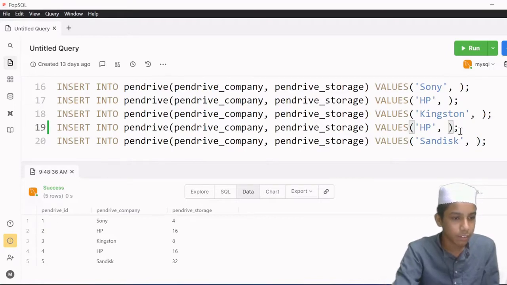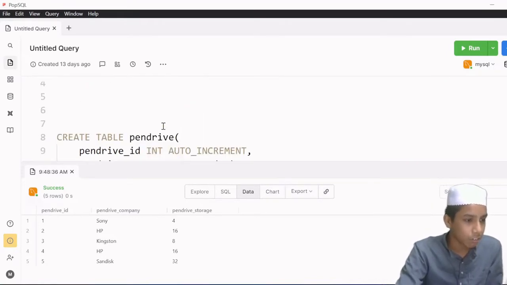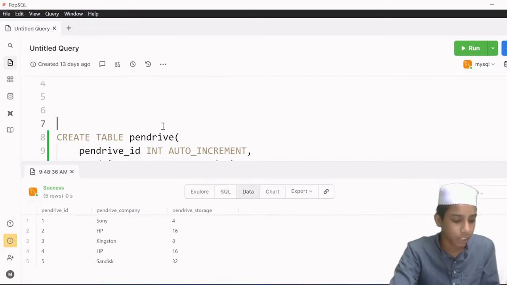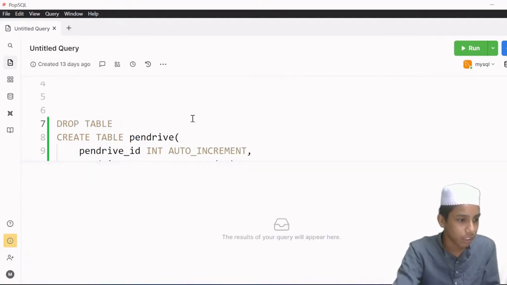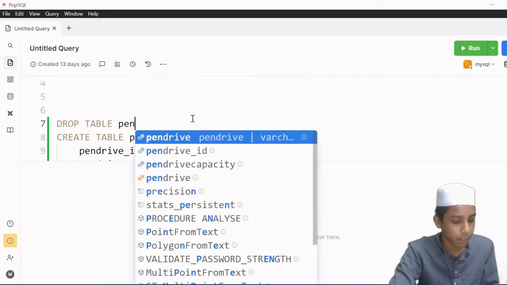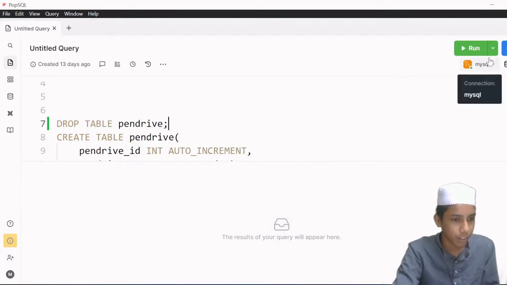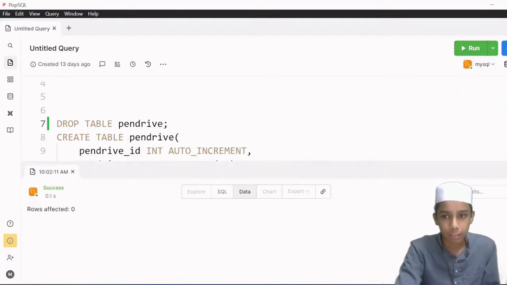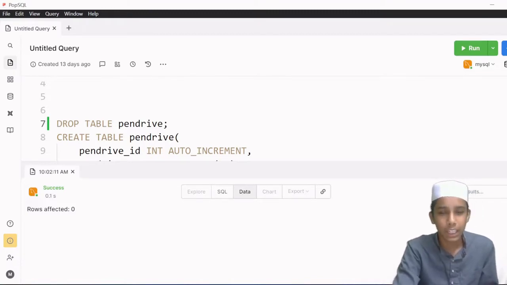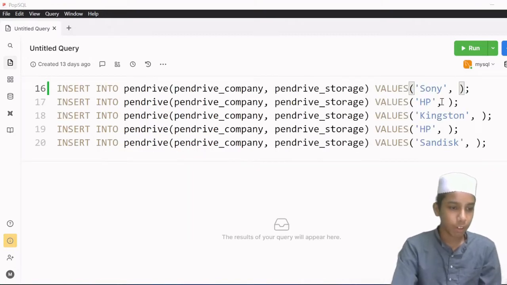First of all, we forgot one more thing: we have to first drop the table. I'm going to close this one and then drop table pen drive, and then I'm going to run this program. As you can see here it's showing success, rows affected is 0, which means that the table has been deleted or dropped. Now I will be giving here Thompson.